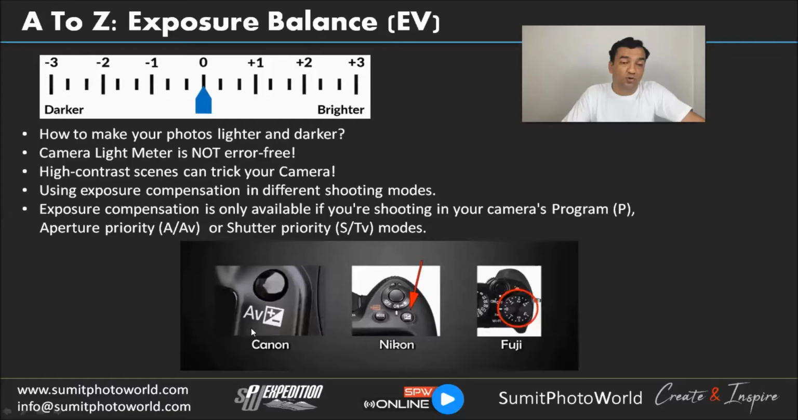And for exposure compensation, we have a dedicated button on the camera. So here are a few examples of how it looks on Canon. We have this button, from plus minus. In Nikon, we have just a dedicated plus minus button. In Fuji cameras, we have a dial. There you can see the numbers. It's a kind of light meter itself. You can see all the positive and negative values, and how the image can be balanced.